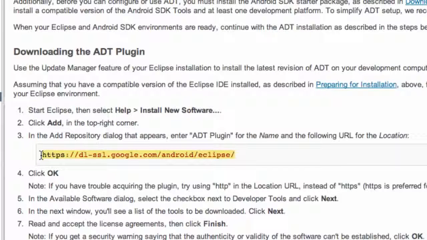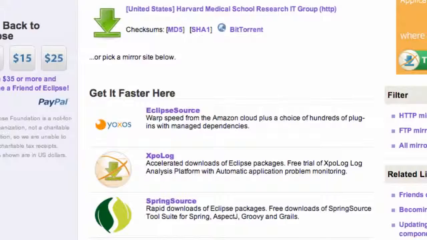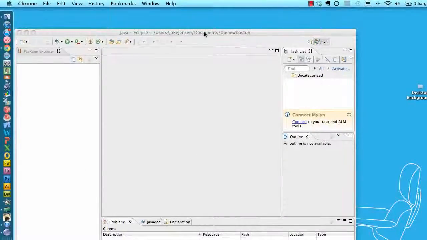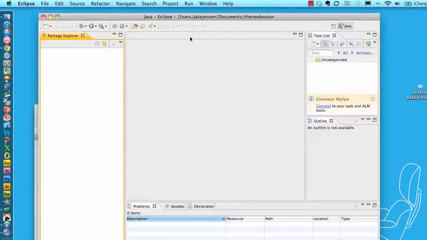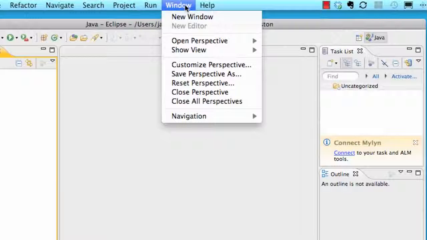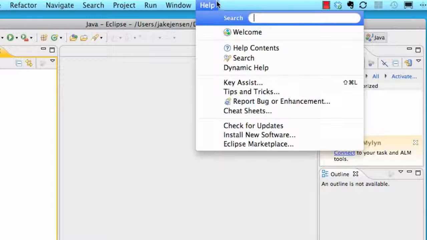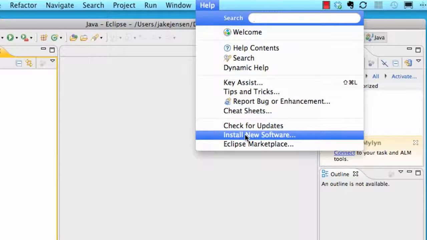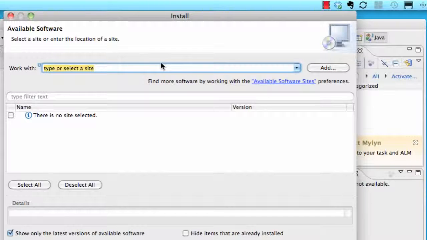What we're going to do is copy this link by Control-C or Command-C, whatever you're on, Windows or Mac. And then we're going to go back into Eclipse. I'm sorry, on both Windows and Mac, it's under the Help tab, and it says Install New Software. So we're going to click that, and now paste that link right here and hit Add.